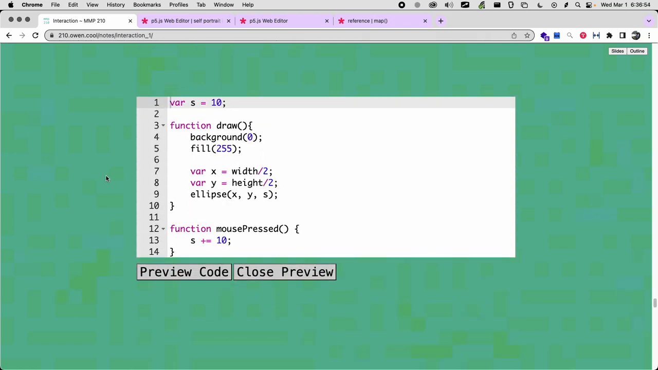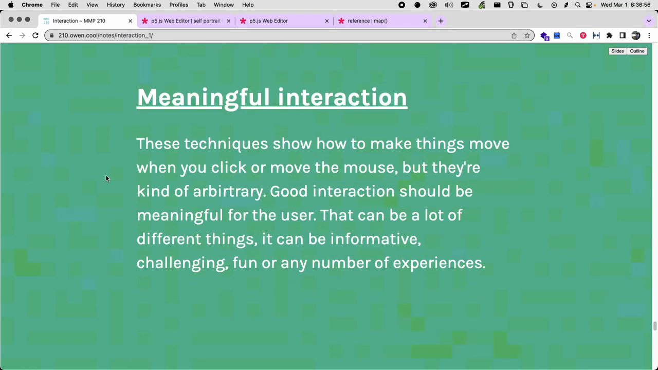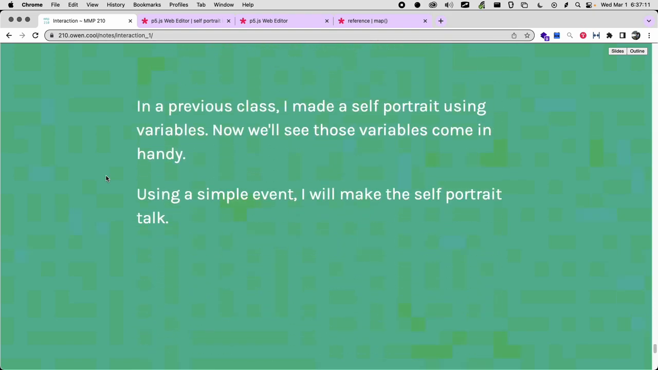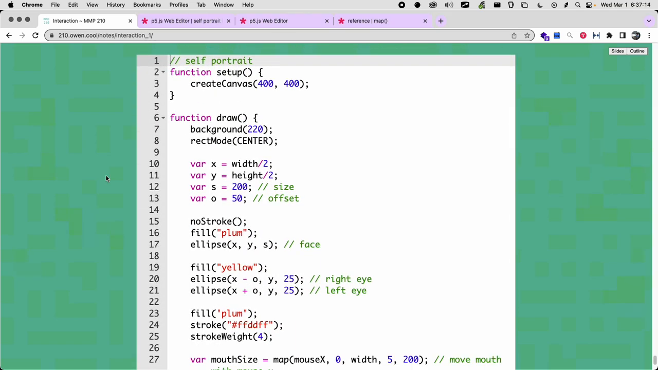Okay, let's continue. I'm not going to show these examples. So yeah, this part here is just what I was talking about. We want to have meaningful interaction. So, it's easy to make a color change or make your ears get bigger or something like that. But we want to give it some kind of reason behind it. We want to give it some kind of story behind it.